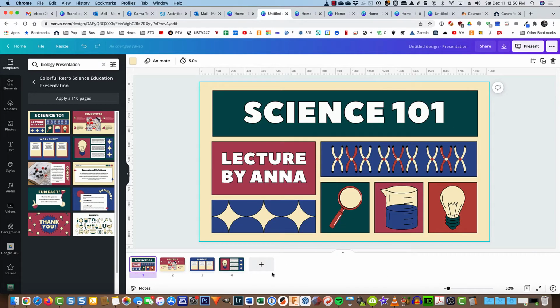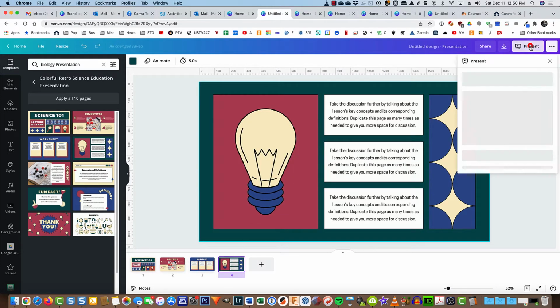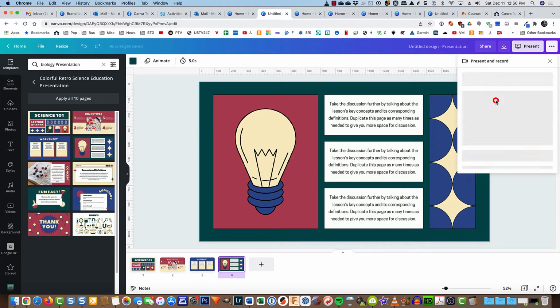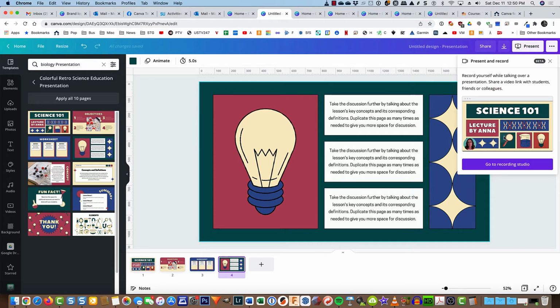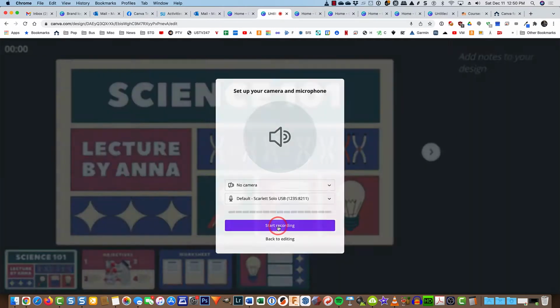Your students have made their notes. They brought in their different elements. And now what you're going to do is you're going to come up to present and choose to present and record, which I think is relatively new. We'll click next, and it's going to prompt us to go to the recording studio. So here's where you go ahead and set up your camera and microphone. We don't want a camera, so that's why I have it turned off, and then you'll go ahead and select your microphone.